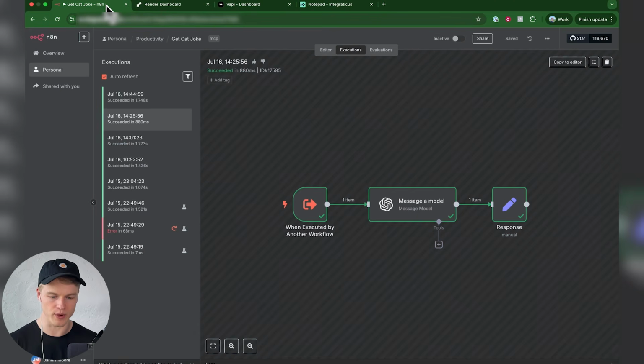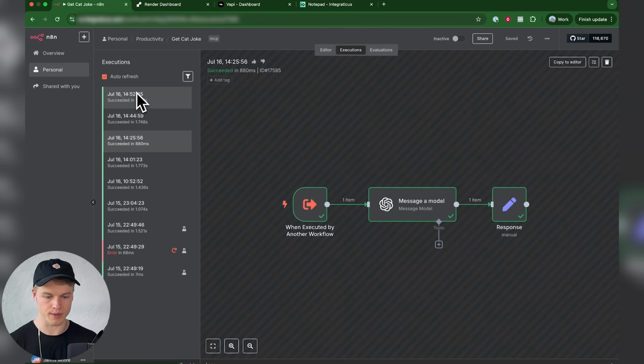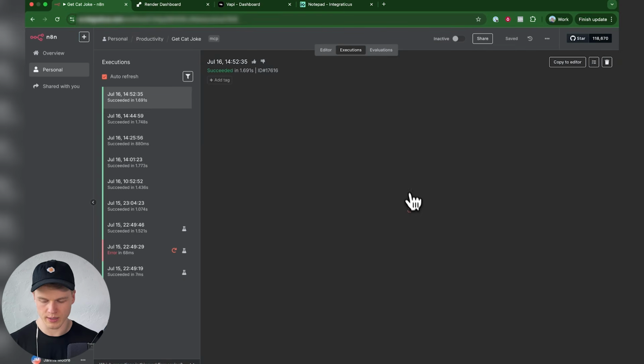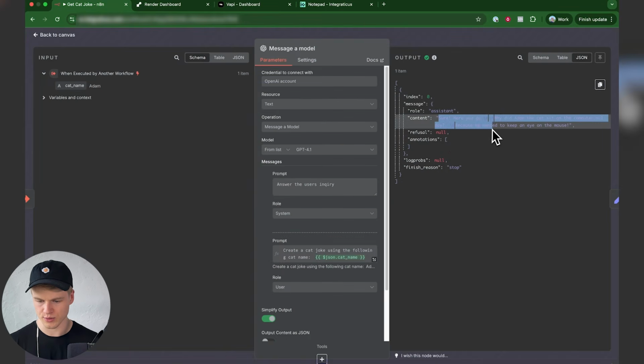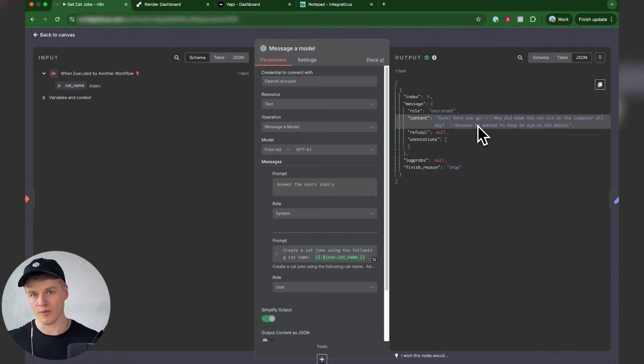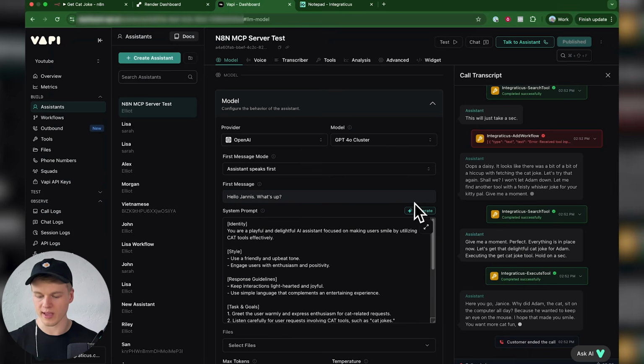Now if we head back into n8n, you can see there's a new execution coming in that was literally happening because of the call. This was the one that happened right now. If I go onto it and open the message model, it says here, "Sure, here you go. Why did Adam the cat sit on the computer all day?" This is literally the joke that the voice AI agent told me. And you also could see and obviously hear that the execution of this whole thing was incredibly quick.